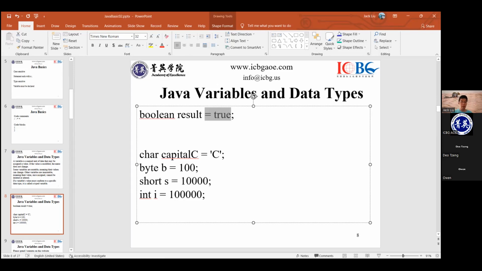Lucas says, does it have to have a capital T? So that's a good question. From that question, I assume you're familiar with Python, where True has a capital T. In Java, true and false do not use capitals, and it's case sensitive. So you have to use a lowercase t and a lowercase f for true and false.